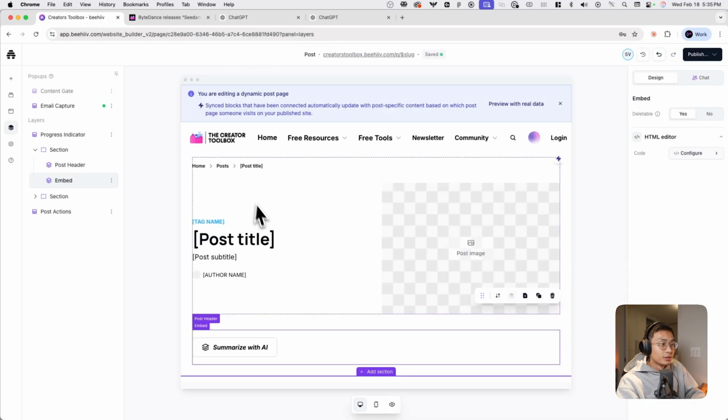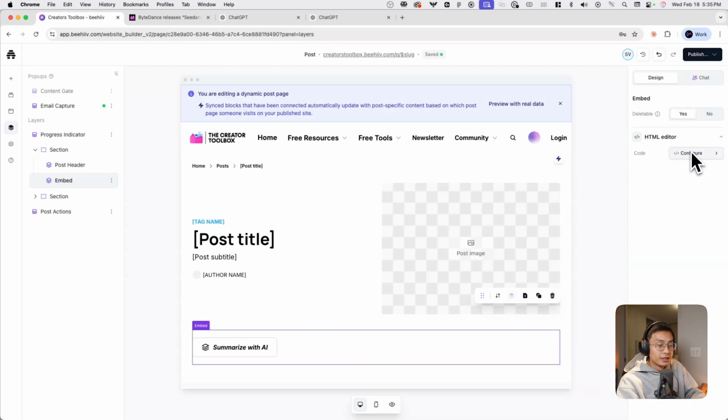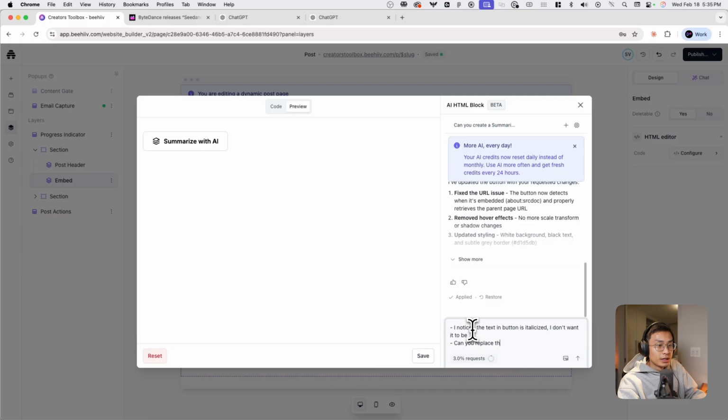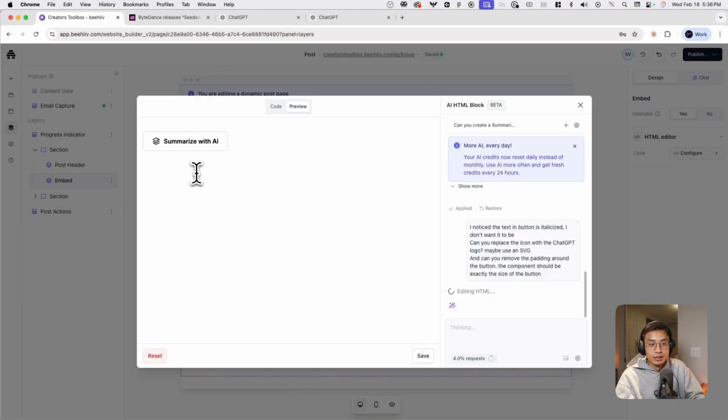The last thing I'm going to do, I'm going to ask it to fix a few things. Can you replace the icon with the ChatGPT logo? Maybe use an SVG or something, right? Like a PNG file or SVG file. And can you remove the padding around the button? Component should be exactly the size of the button. Just because I noticed the HTML component was a little bit bigger than the actual button, just to reduce the space it takes up, I wanted to fix that.